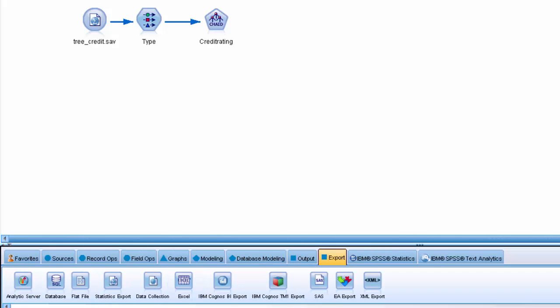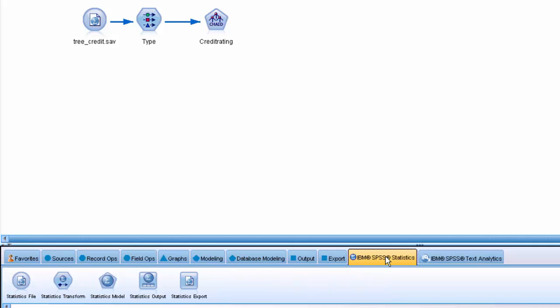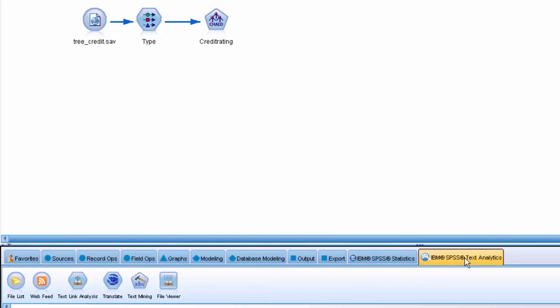Outputs are the squares. Very typically you're going to be using a table for most of the development, but there are other options here to use. And exporting out: I mentioned TM1 before, you can also export right back to TM1 as well as Cognos BI, SAS, XML, and flat file or a database or an analytics server. There are some that are specific for IBM SPSS Statistics, so we can do some higher end, more complex statistical modeling, and also for text analytics. So these are the ones for text analytics.